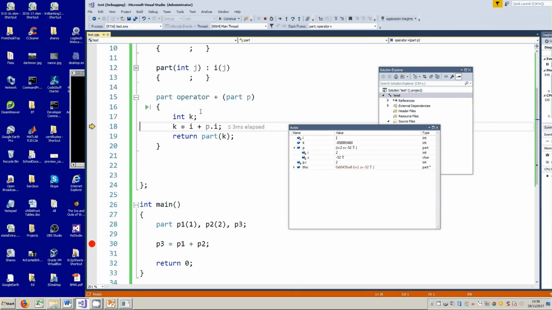Now if I F11 once again, K you see will be initialized to 0, but now it's become 3. Now how did it become 3? Now take a look at this. You see, if you look carefully, P's I is 2. That's because P2 was passed here, and this represents P2. What is this one? This one is I of 1.